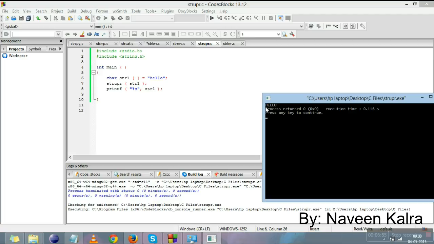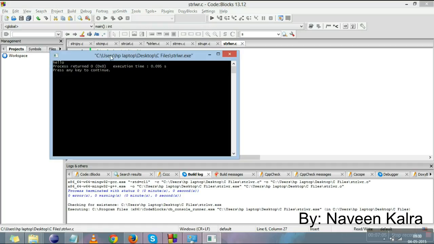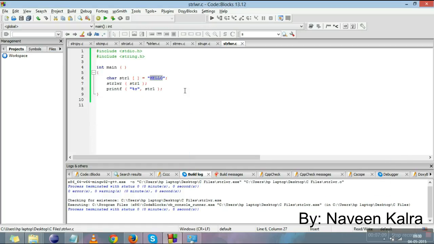The next function which we'll be covering is string lower. It's the opposite of string upper. Here we have written the whole string in uppercase, and then we'll compile it and run it. So you can see that this has all been converted into lowercase. So these are all the string functions. Let's just revise them.